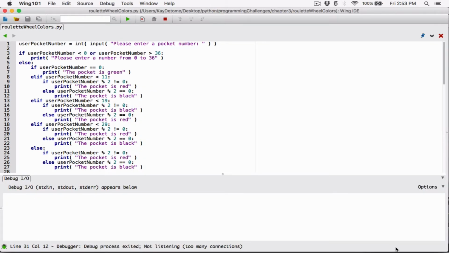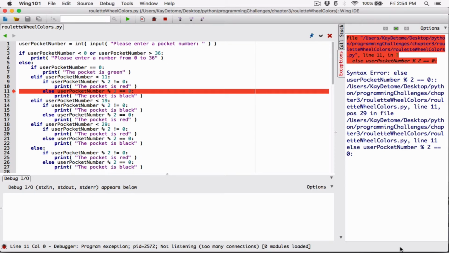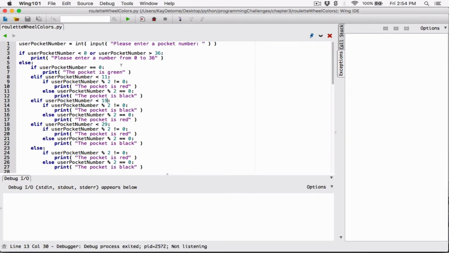Let's see what happens. Okay, we have an error, and it says over here syntax error. So let's see what I did over here. If this is the case, then do that, else use a pocket number. Let's take this off so I can see it clearly. Just give me a second, I'm going through this to make sure it's good.